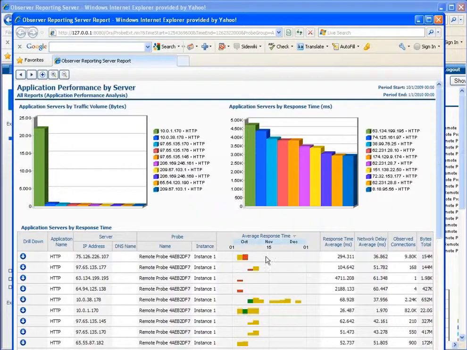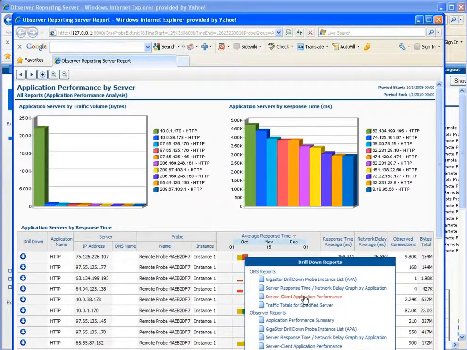And in the graph down below too, I see the average response times. You can configure the maximum, minimum, average, and the network delay on here too. So we can see 294 milliseconds versus an average of 36 milliseconds for network delay for this server .107. We can further drill down in the graph and look at the clients.